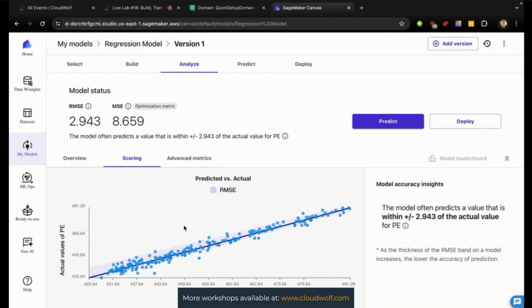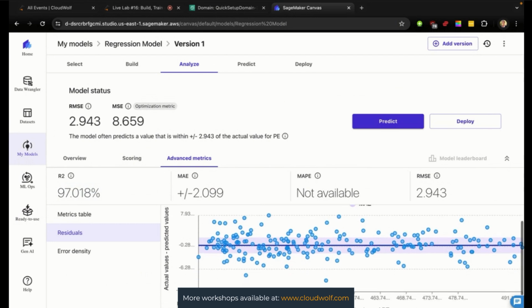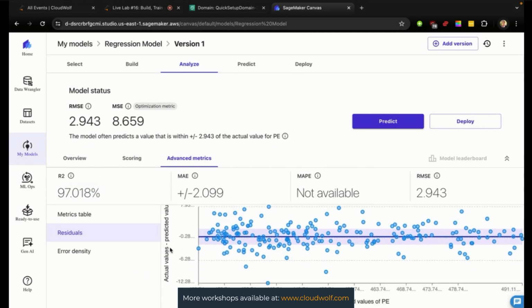Okay, and you also have some advanced metrics here with the other regression performance metrics. As I told you, the mean absolute error, the R squared, of course. By the way, it's a really good R squared, 97.018%, really good. Then you also have the MAPE, which is the mean absolute percent error, and the RMSE, okay? Here you have the residuals, okay, which are the actual values minus the predicted values with respect to the predicted values of PE.